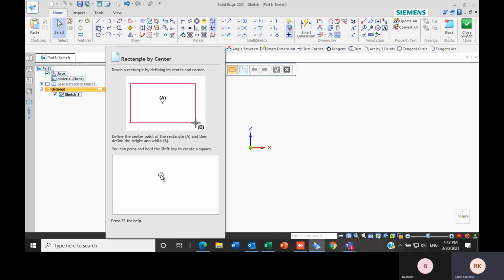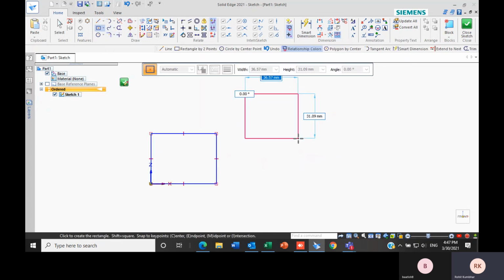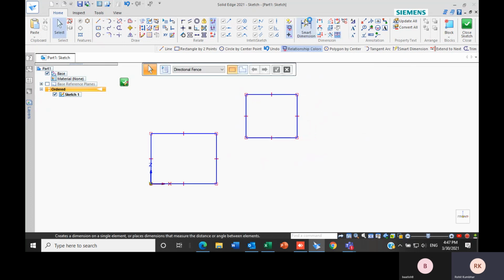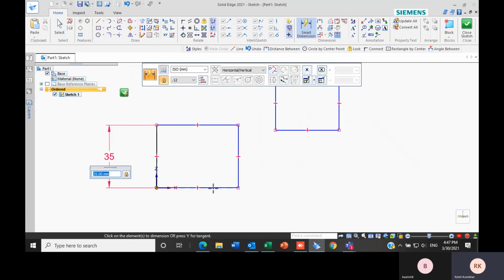Let's say I first create a rectangle by 2 points. Let's say it's 45 and it's 35. This one is my first rectangle, and this is my second rectangle. Let's say I'll click it 35 and 30. Now I will give the dimensions to this one. As you can see, I can directly give dimensions to this one. I just have to simply click on the line, and it will show the dimensions related to it.